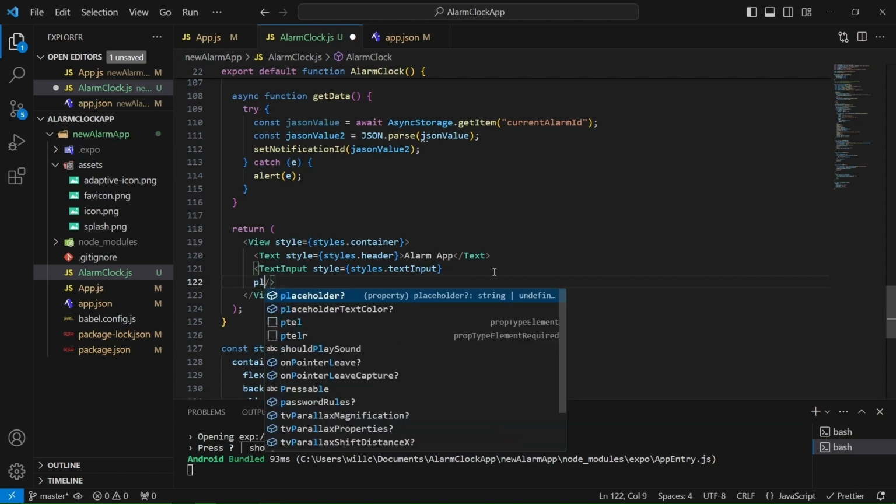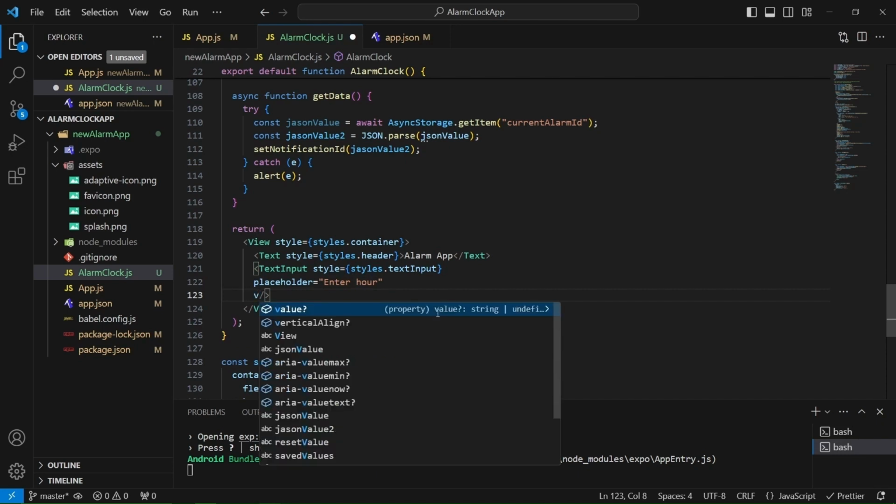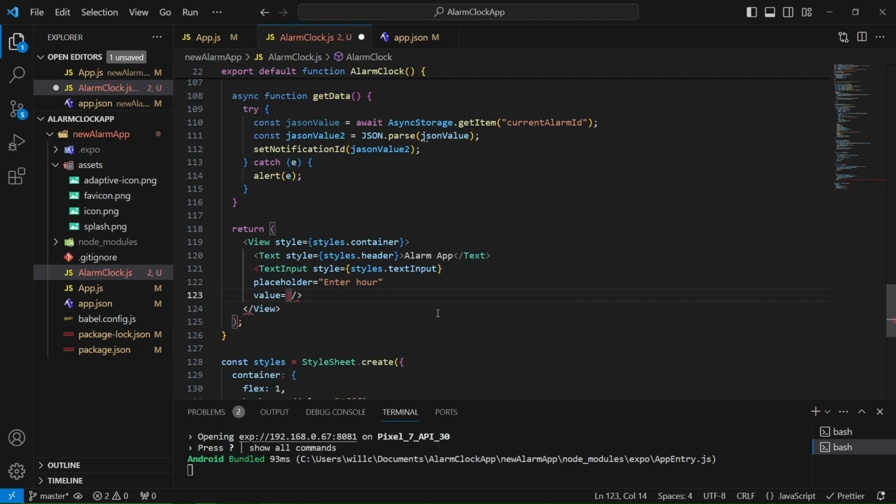All right, still inside the opening tag, we're going to go ahead and do a placeholder. And for this one's placeholder, I'm going to put enter hour. All right, make that lowercase. All right, perfect. And then we're also going to go ahead, we're going to give it a value, and I'm going to make the value of curly brackets, and I'm going to go ahead and do hour with 2 R's. Awesome. All right, make sure you got that in there.